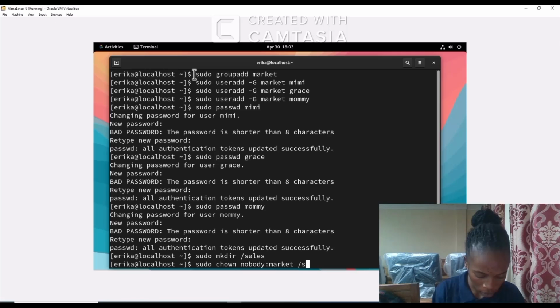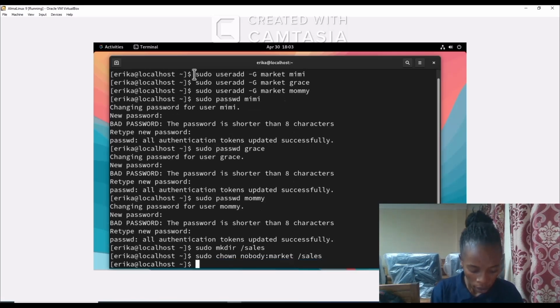and the sal directory. Okay, now we will give a special permission to the directory, the sticky bit. So sudo chmod 3770 sal.